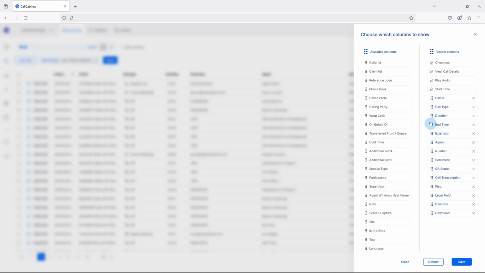However, we might not want to have, for instance, the number appear in our call listings table. To get rid of the number, we can do one of two things. Either drag it, or we can press the X next to its name. Doing so, you will see that it will end up on the left-hand side underneath the available columns. Once you've made the changes that you want, you must press the Save button to enact these changes.